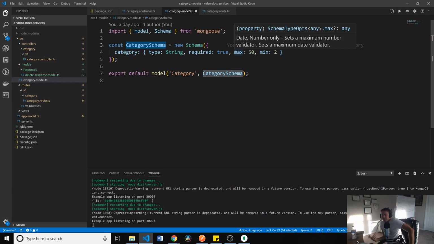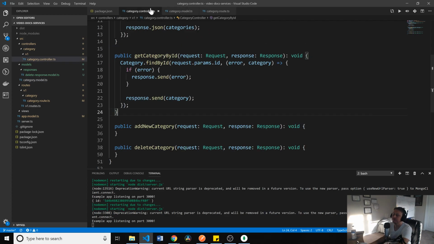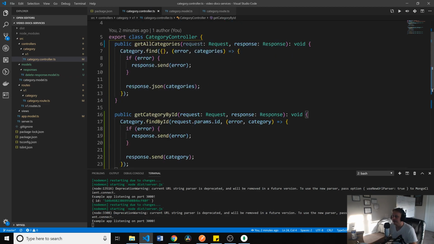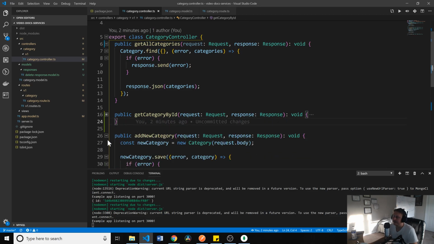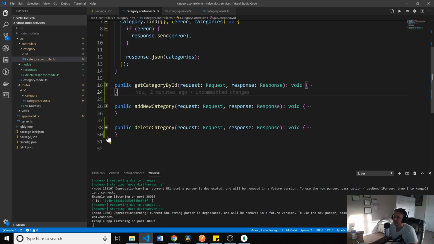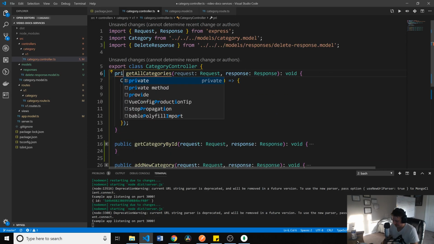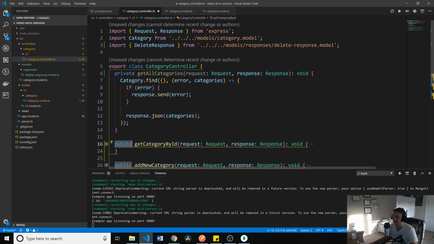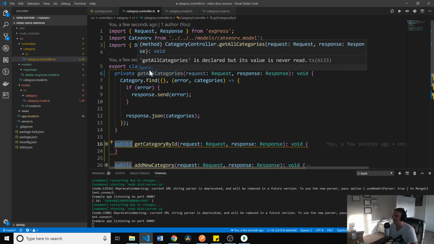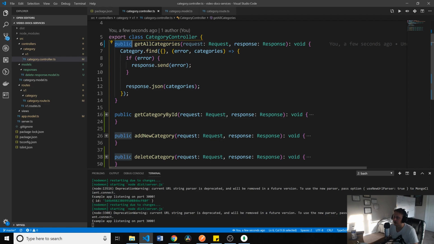All right. So now that we've done this, we created our get category by ID. I guess technically these are all private methods, aren't they? I don't know. Let's leave public. I don't want to mess with something.